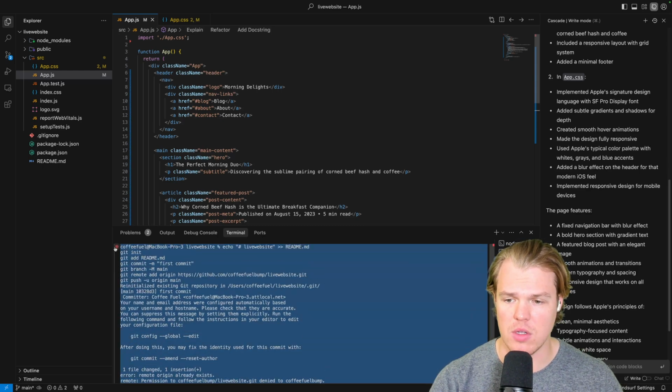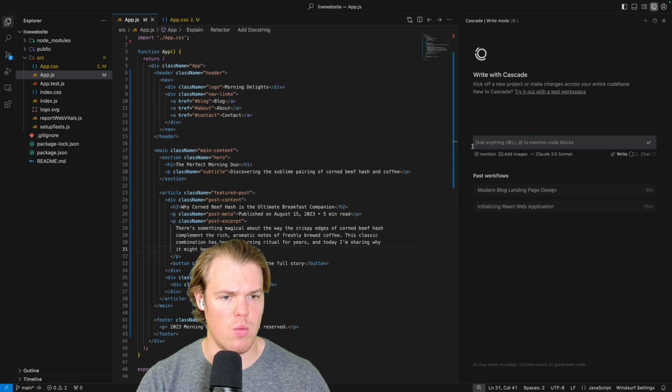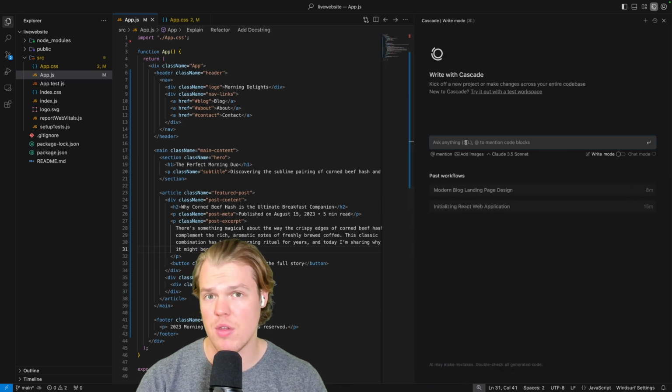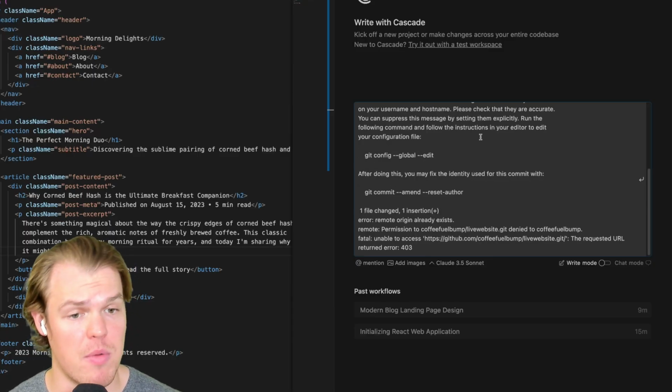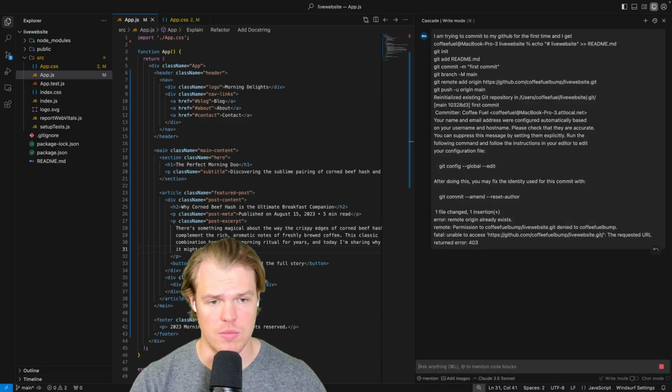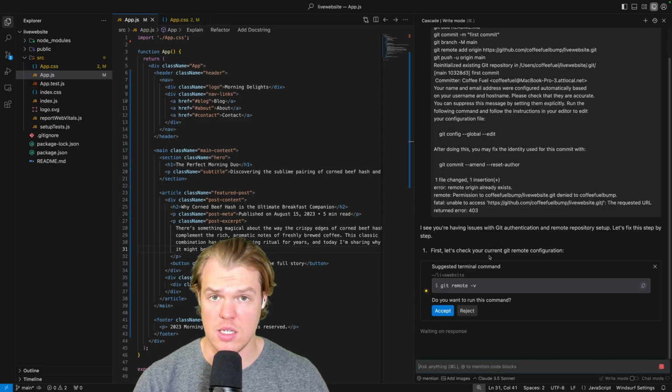We're going to copy all of this. We're going to create a new chat. And then what I like to do is we'll paste everything that we just put into the terminal so it has the most amount of context. I'm going to go ahead and say, I'm trying to commit to my GitHub for the first time and I get, and then provide all the terminal. Hit enter. And then let's go ahead and just see if Cascada is this smart. I'm going to walk through step-by-step using its suggestions.